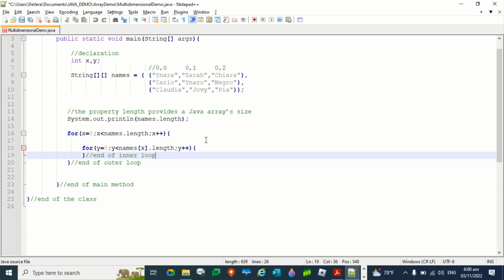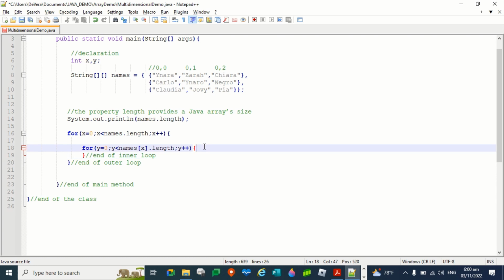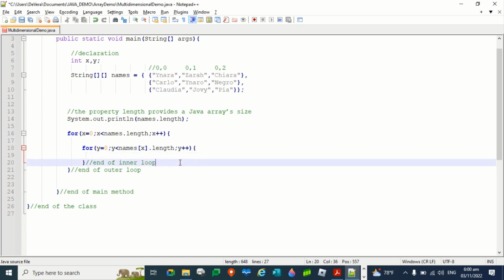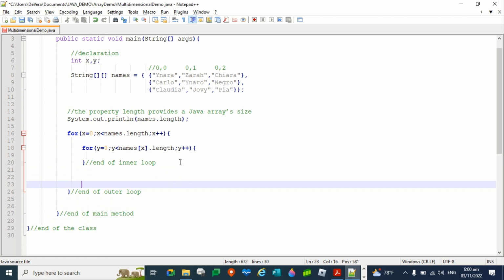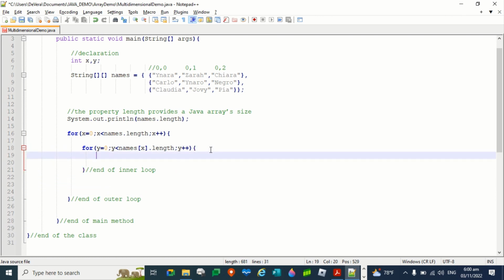Yan. Para at least, we will be reminded. Alam natin, hindi tayo mahilo. Kasi pag nagkulang yan, mag-throw ng error. O, lagay natin dito. Okay. I-print na natin. System.out.print. Yan. Okay. names, the row, followed by the column. Tapos, yun lang.